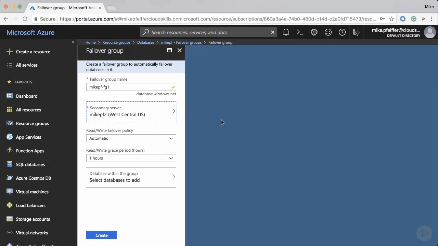So we'll pick that. And by default, the read-write failover policy is automatic, meaning that the Azure SQL service will keep an eye on things. And if there's an issue, it'll automatically fail over within 1 hour here based on these settings. So you could change this to manual if you wanted to handle this manually. But if you leave it as is with these default settings, what this means is once they detect a failure and 1 hour goes by here based on this read-write grace period, then they'll go ahead and fail over that database to that secondary region.